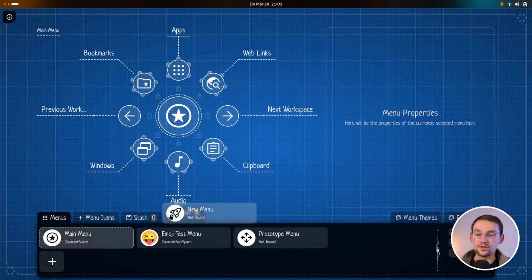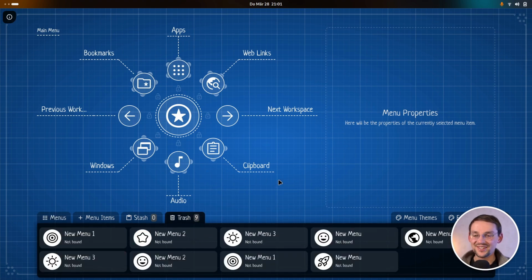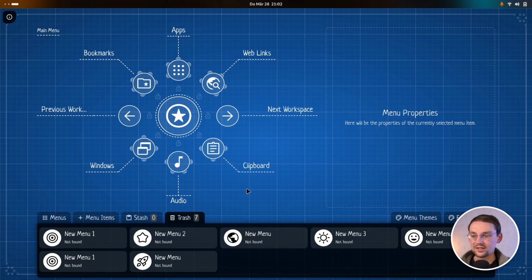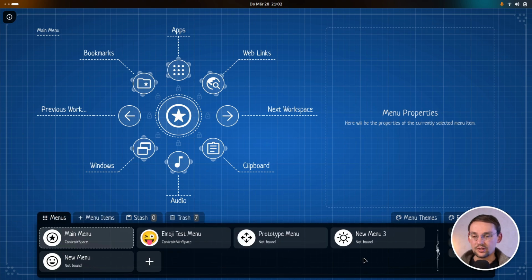Just like this. The trash tab is the second thing which is new. So if you delete something, it will get into here, and you can also restore stuff by, oh no, sorry, by dragging it back again to the menus tab here. Yeah, and when you restart Kando, everything which was in the trash tab will be gone.